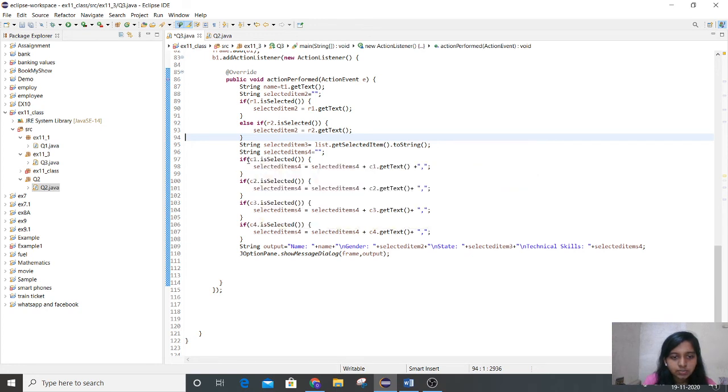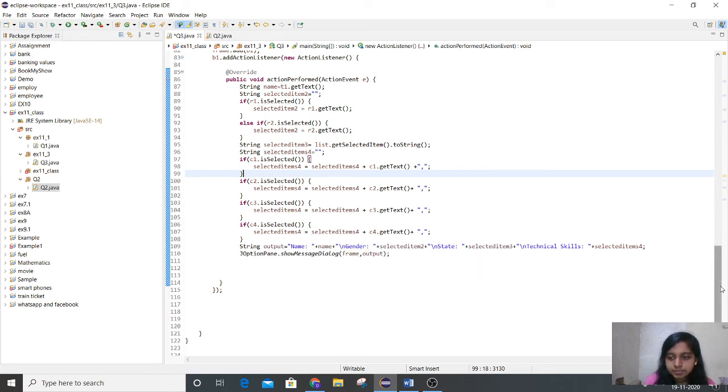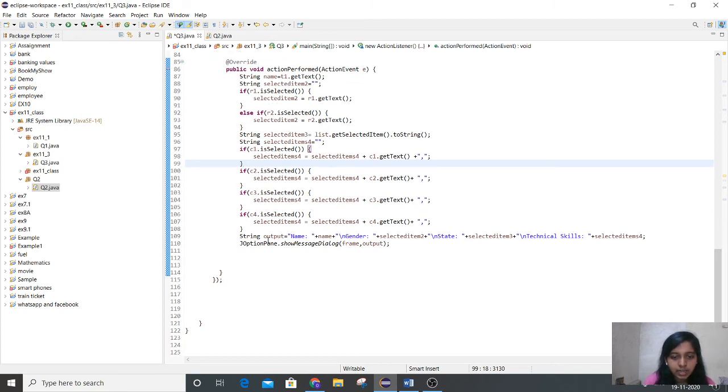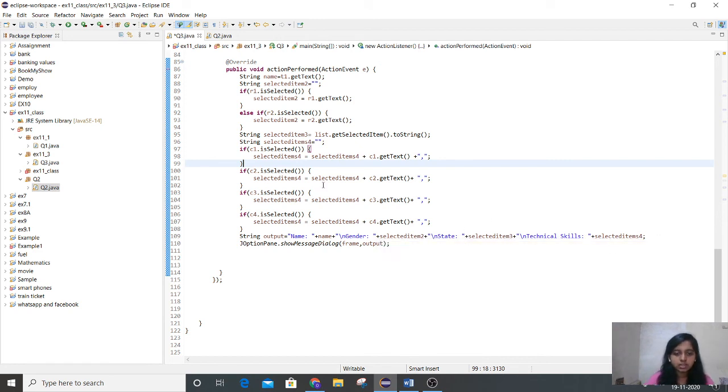So what is this? It is a combo box, the thing which we are selecting. If C1 is selected, C1.getText plus selected item 4 will be stored in selected item 4. Then the same thing, or else if C2 is selected, it will be selected item 4 plus C2.getText, and the second one will be stored. If 3, the third plus the previous selected item 4, and if 4, it will be added to selected item 4. Then at last it displays in a dialog box: name, with the name which you have selected, gender as the gender which you have selected, state as the state which you have selected, and the skills which you have selected. Using this, it will pop up a dialog box.